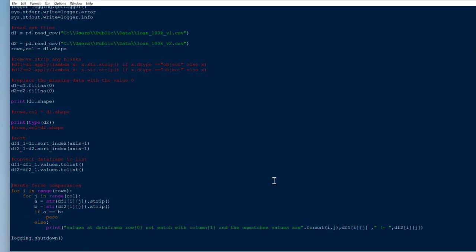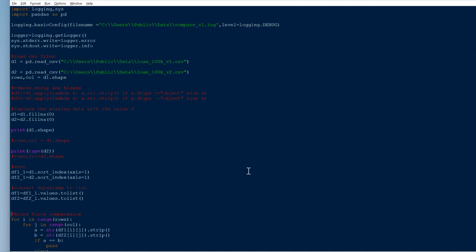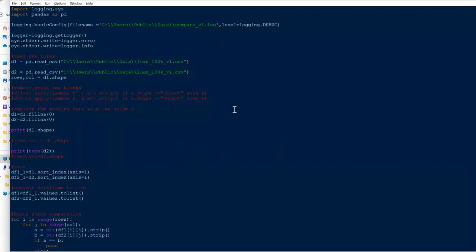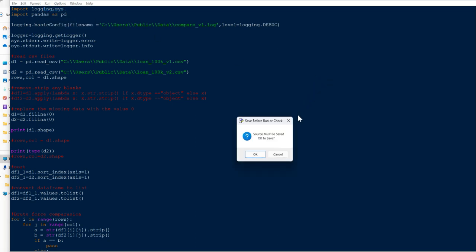So we have pretty much all the information sorted out here. Before I go ahead and do it, let me showcase the file that the log will be getting created in. Right now it is compare.log. The file that I've created is compare_v1.log, so that should pop up here. So I think we are good to go and run that script. Go run module. I've obviously made some changes. Let me save it, and it is running.